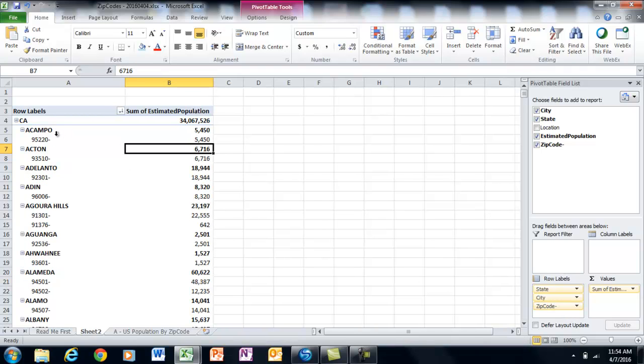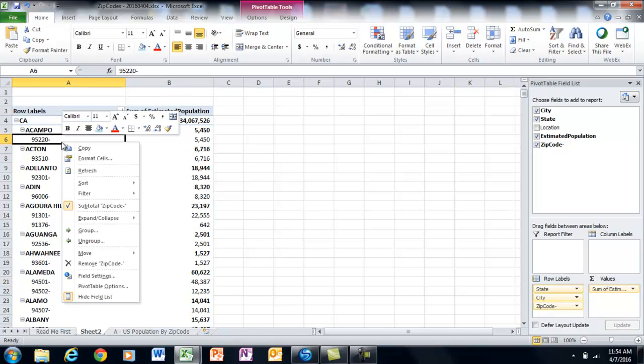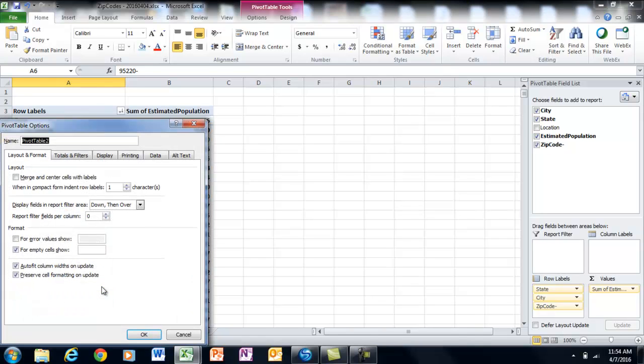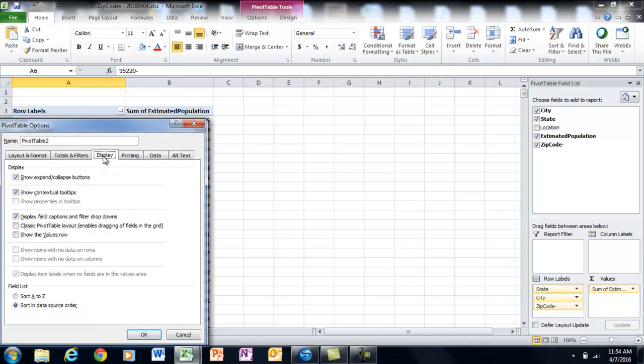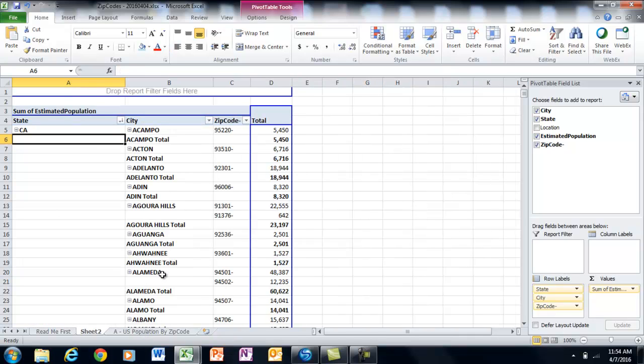Now, I prefer to have fields side by side instead of on top of each other, so to change the arrangement of the structure of the pivot table, you right-click anywhere in the pivot table, you go down to Pivot Table Options, click on the Display tab, and click Classic Pivot Table Layout. This puts everything side by side.